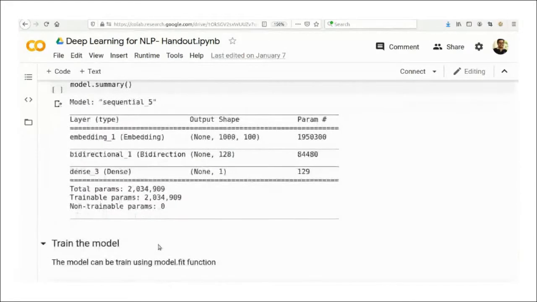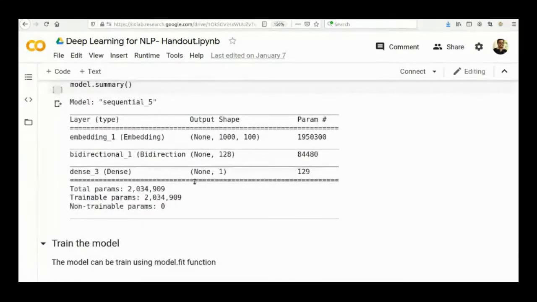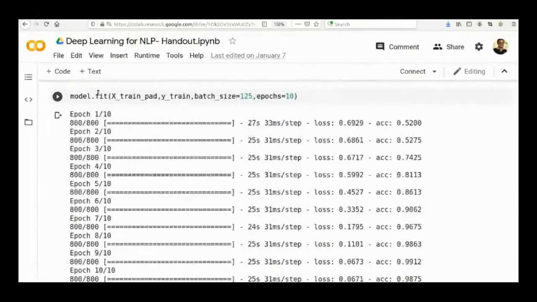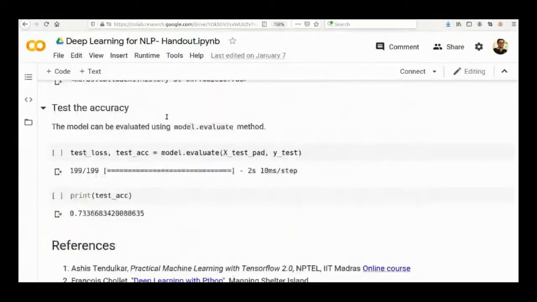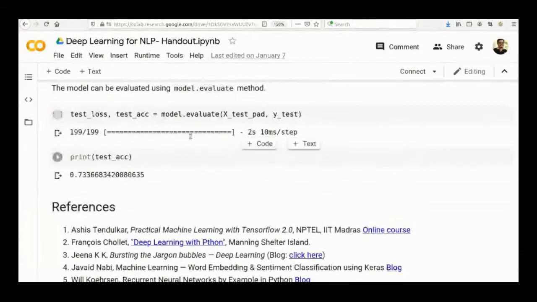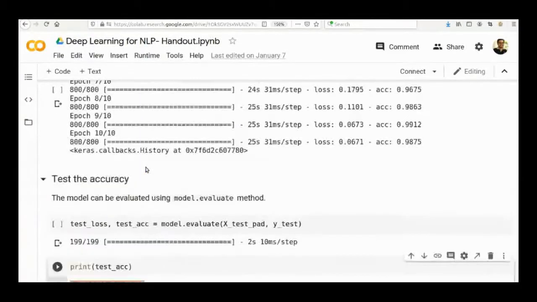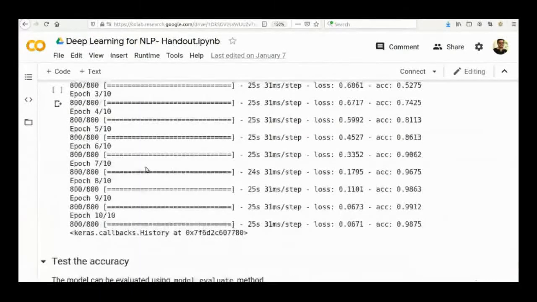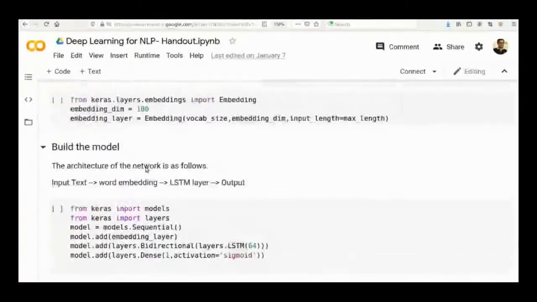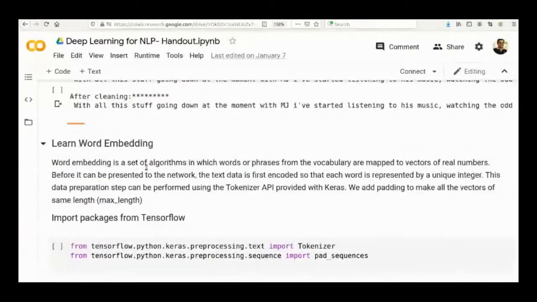Here is a summary of the model. We can get the summary. Then train the model using the fit function. No other difference, we are just training the model. Then evaluate the model. The model accuracy is around 73%. So this is a very simple example of how you can apply neural network based learning on unstructured data, especially from the text domain.